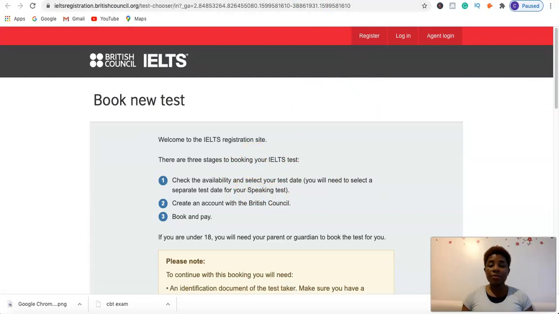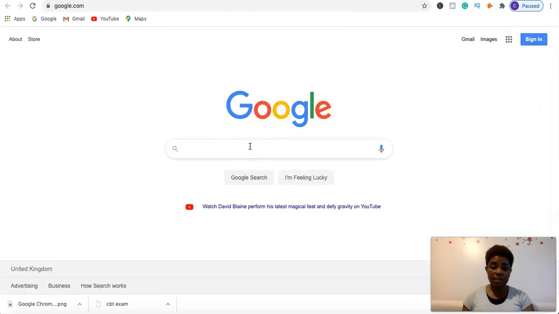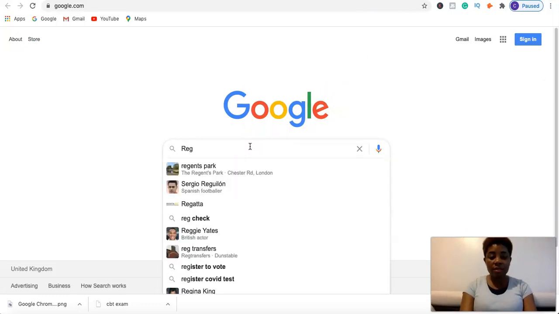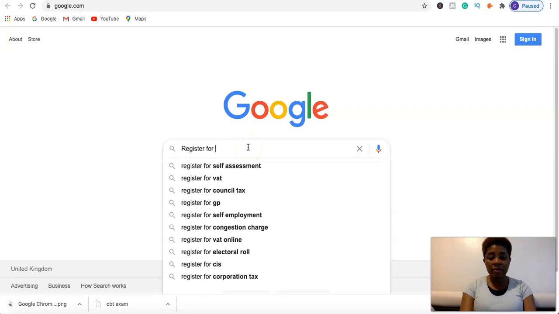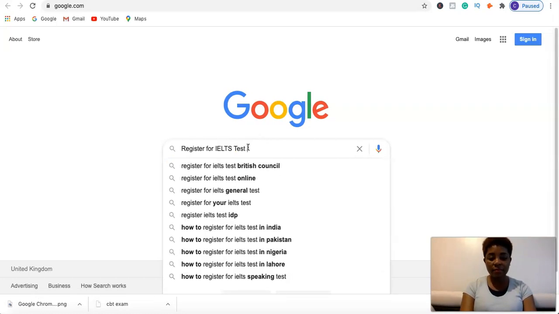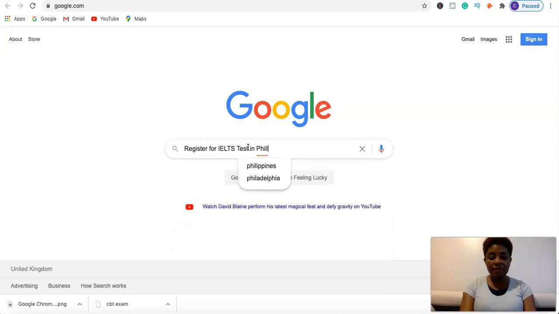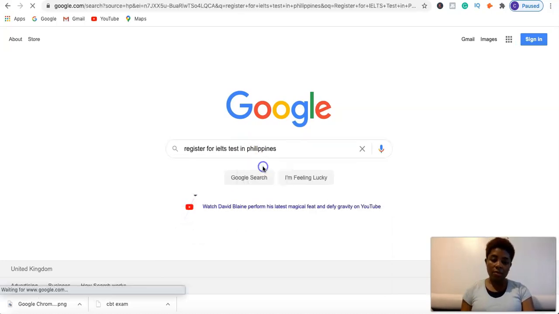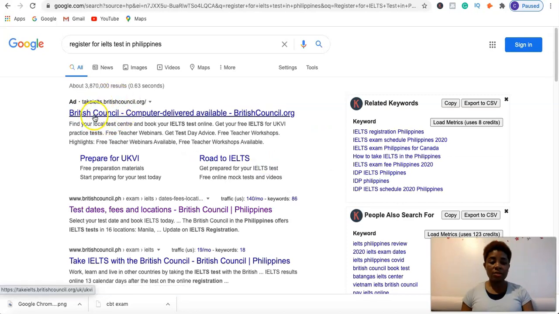Okay, I am going to go back and show you another one, because that was for India. Let's say you search register for IELTS test, and for instance, let's say you live in the Philippines. I won't advise you to go here because this will take you straight to the British Council website, which is not what you need at the minute. You need the British Council website for your own country, so I will go for this. So ignore this ad one. If you were searching for take IELTS test in your country and you see this ad, please ignore it. Just go to the next one that has no ad.